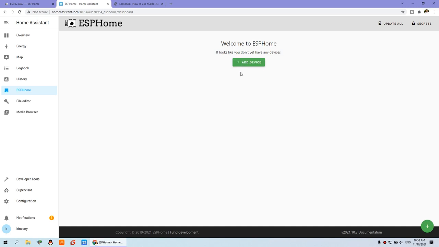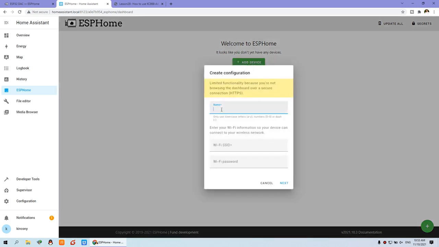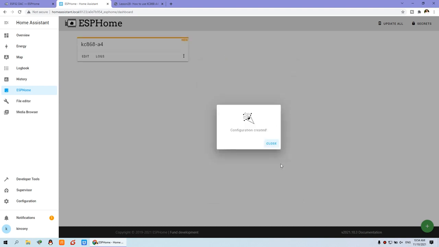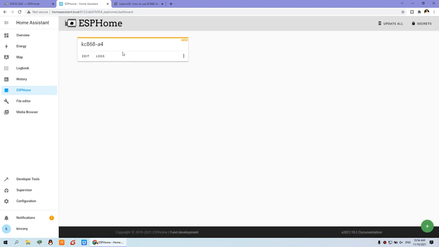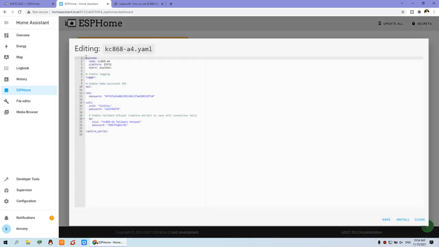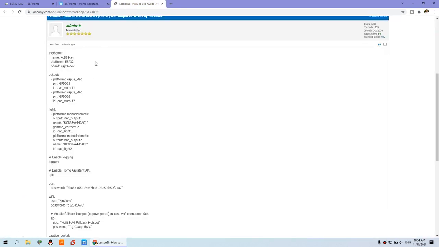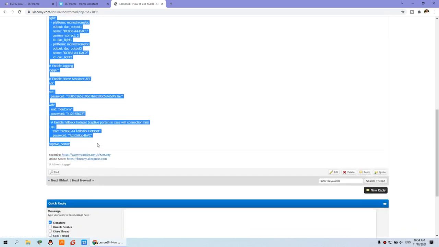So I can add the device, and the name we can call KC868-A4, and the Wi-Fi SSID is yours. This is the password. Also it is your Wi-Fi SSID and the password. We choose ESP32 and close. And this is complete. And we can edit. And this is the configuration. I have made it so you can just copy and paste.